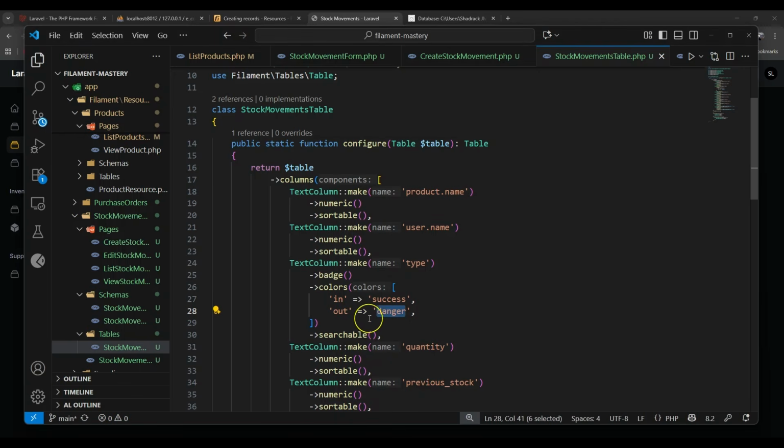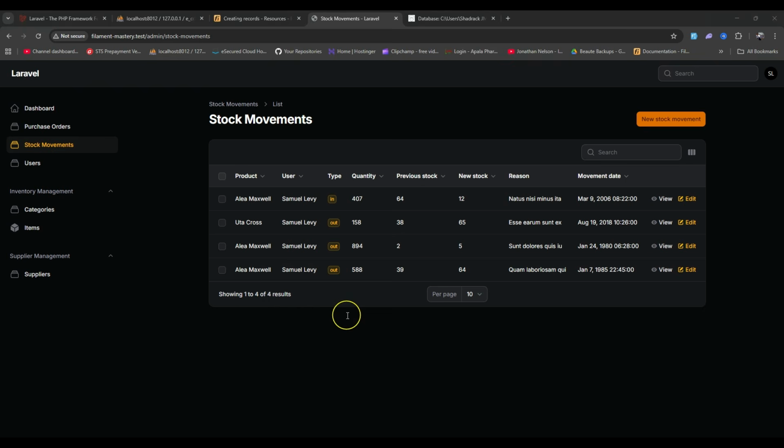Okay, so that does not work. Now let's flip this one. So let's say success, then this should be in, and here out, and here it should be danger. Now let's try again. Yeah, so now you see it works just as we expected. Any in means stock movement, which is stock in, it should be green, and when it is stock out, it should be red. So that's good, and now it looks very fine.